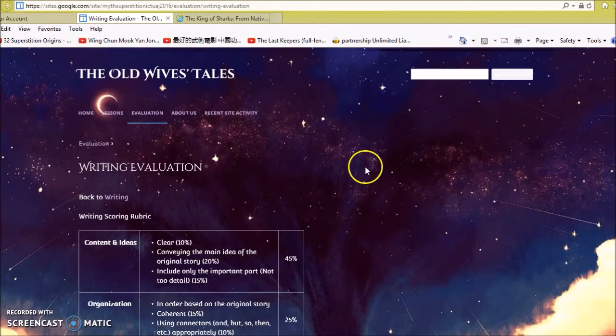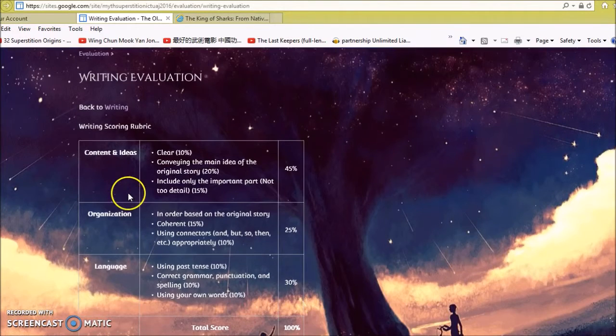So in this page, you will see some points that you should pay attention to when you summarize the story. Your summary has to be clear, it has to convey the main idea of the original story. It has to include only the important parts, not too detailed. Of course, when you want to retell the story, don't go overboard with detail. And your story has to be in order based on the original story. It has to be coherent, and don't forget to use connectors appropriately.